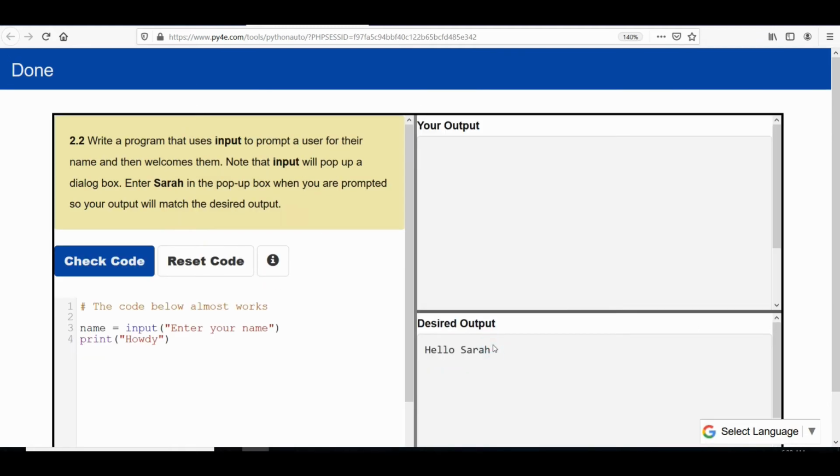Okay, now our output has to match this desired output, which says Hello Sarah, and as I mentioned before, this is case sensitive, so the H and S have to be capital. Okay, the first line is a comment which says the code below almost works, and this is our variable name, which will store our input value, and we have to write Hello Sarah, not Howdy.